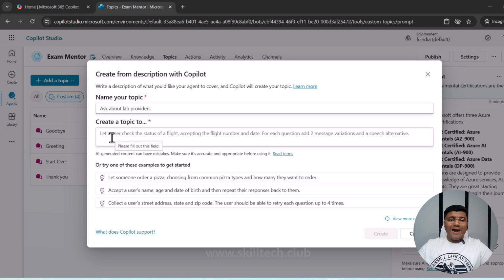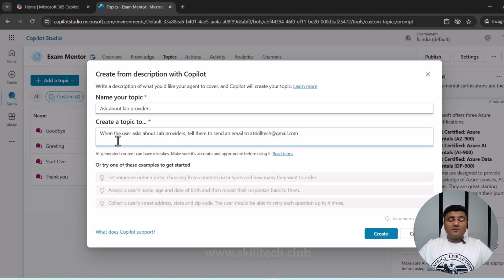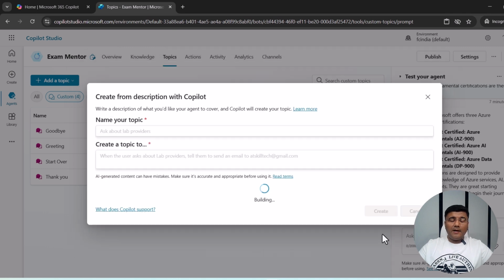I'm simply going to add here "create a topic to", and then I'm specifying that when the user asks about lab providers, tell them to send an email to skilltech@gmail.com. Now this is our official email ID. So if you also want labs on a specific Azure certification, you can just email us at skilltech@gmail.com and we will be happy to help you in that. Right now, I'm going to click on create and my new topic is going to be created.